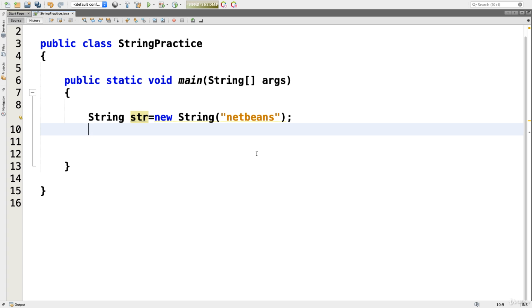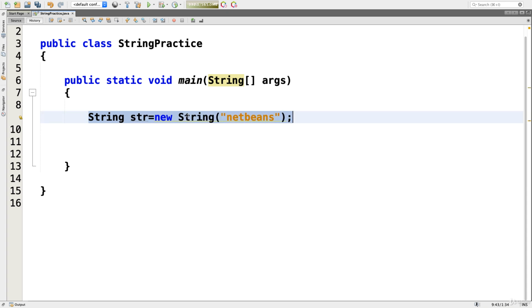In this video, we will look at the methods of a string class, which we have already seen in previous videos. So here I have kept the program ready. It's a previous program only. In this, I have a string object, and the string in that one is NetBeans. And this is a reference to that object.